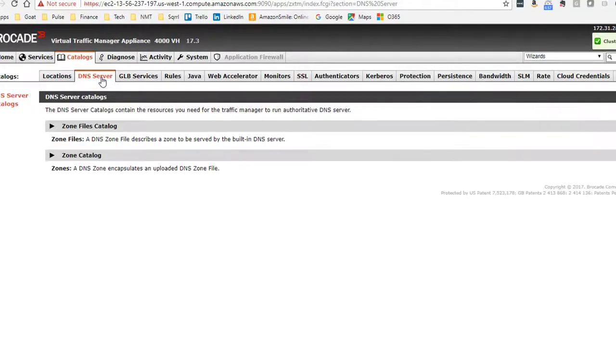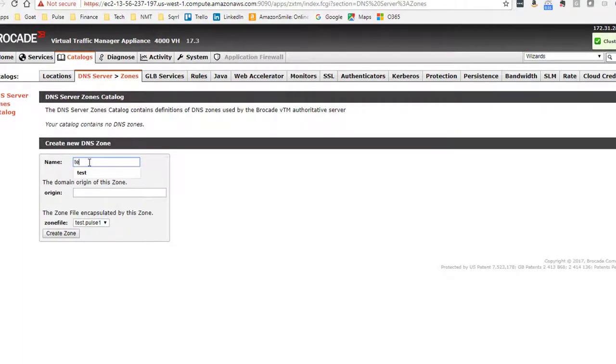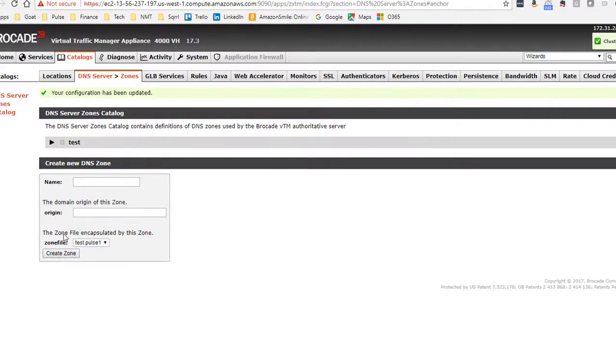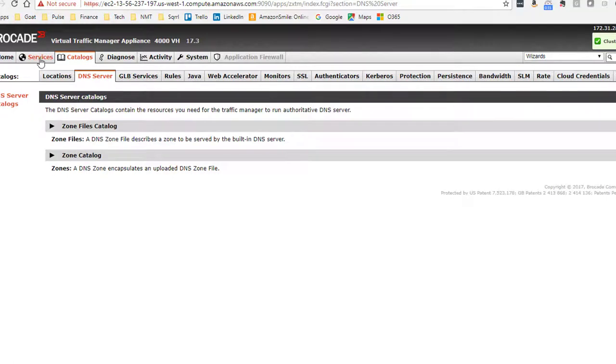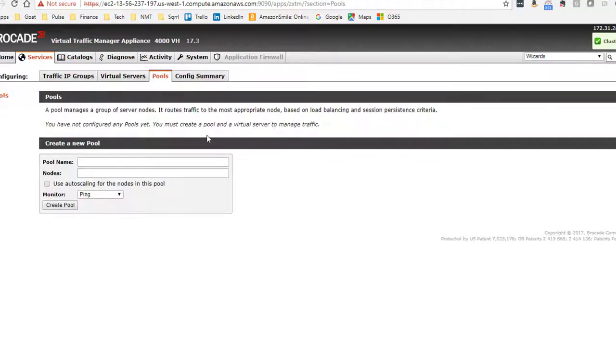So the zone file by itself doesn't do anything. We have to put it into a catalog. We can do that simply by creating the catalog, putting the origin of our test domain, and then assigning that zone file. After this, we're going to enable DNS services on the box so we can start to serve names from this box.